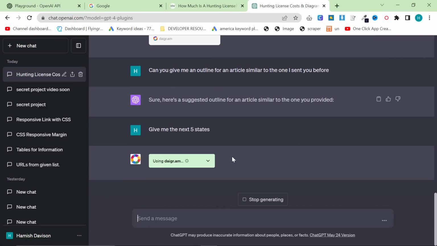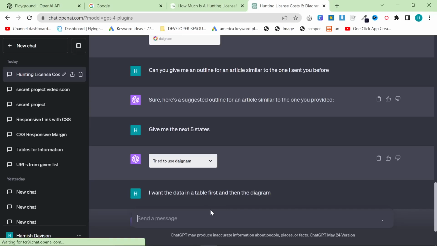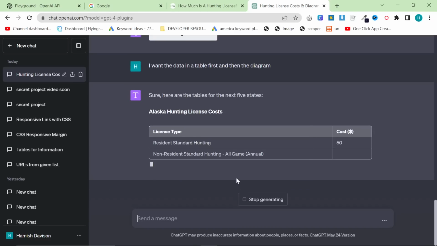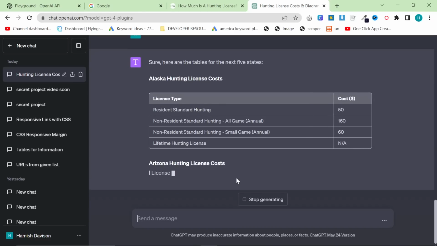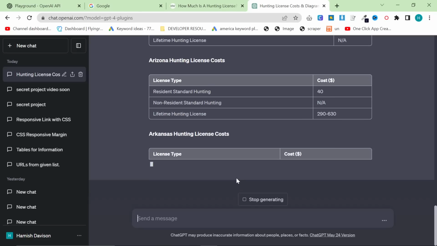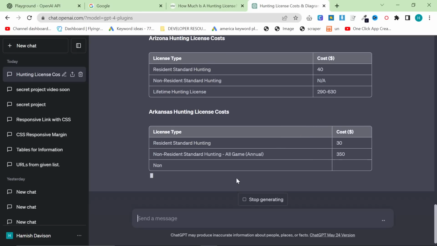Yeah, perfect. But I'm going to stop it here because it tried to use a diagram, but what I actually want is the data in a table first and then the diagram. So the really nice thing about ChatGPT, this is why I actually like using the interface, is because you can press stop generating if it's not giving you what you want, and you can say, actually, can you do it like this? And I find that really, really useful.